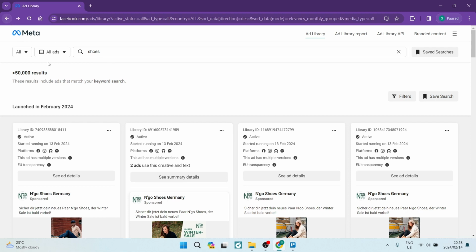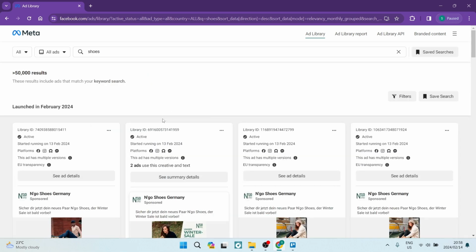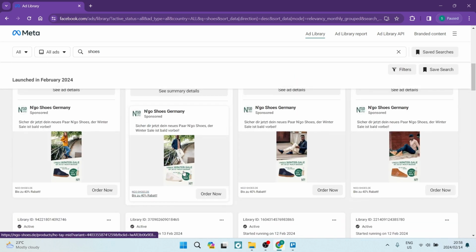And basically from here you can see that you can search for ads and you can search categories and so forth. So what I've done is I've actually just gone ahead and searched for ads pertaining to shoes. You can now see that there are a bunch of ads running over Meta.